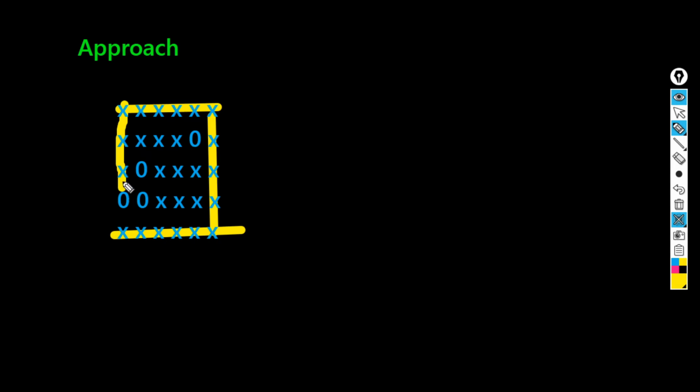first of all we will check the top one. If top is X or top is not 0, then we will stop traversing there. Then we'll check bottom. If bottom does not have any 0, then we will stop traversing. Now if left does not have any 0, then we will stop traversing. Now we will traverse the right one, we didn't have 0. So now what we will do, we will replace this 0 by 1, so here 1 comes.